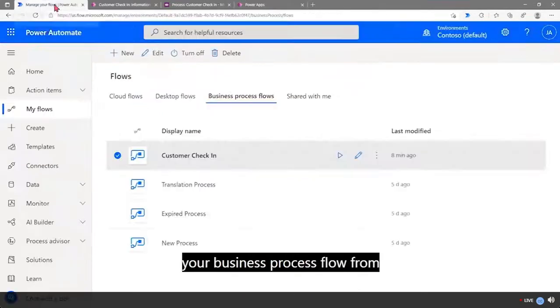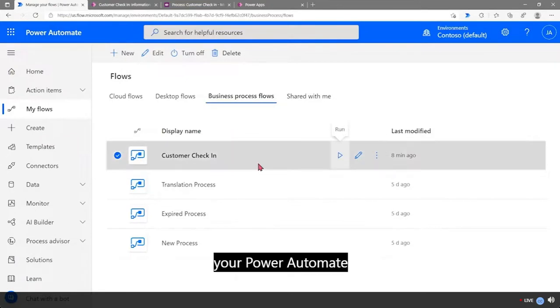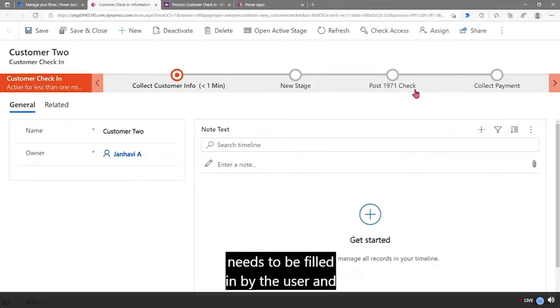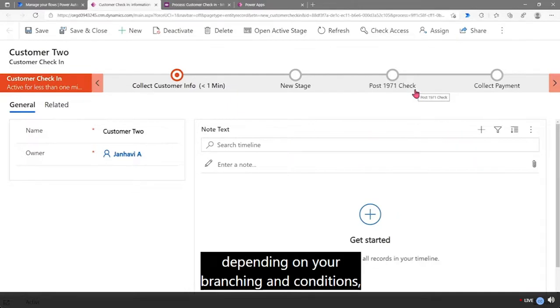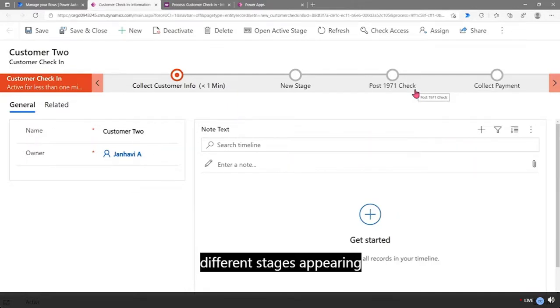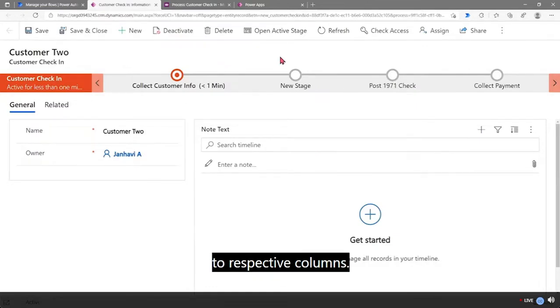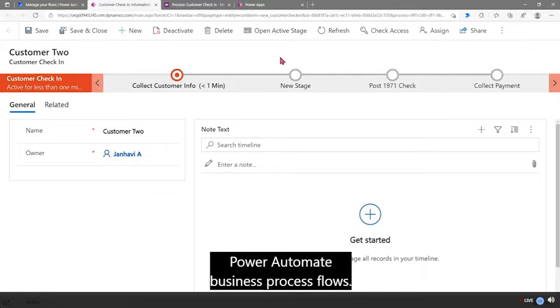So you can create your business process flow from your Power Automate, and you can have these different steps or stages. And then inside each stage, you have got the data that needs to be filled in by the user. And depending on your branching and conditions, you will then get different stages appearing for the user so that user can step by step follow that process and then get the data added to respective columns. So that was our demo of how we can create branching and add additional stages in the Power Automate business process flows.